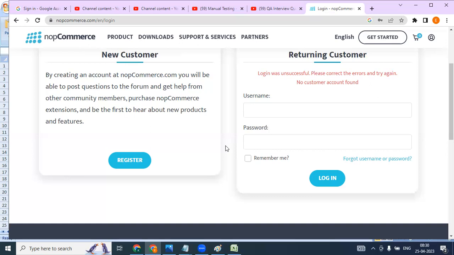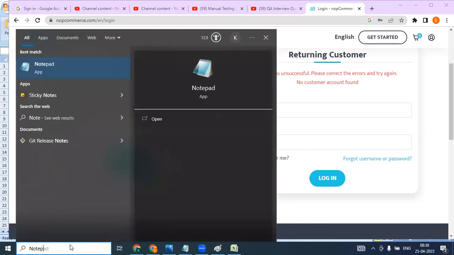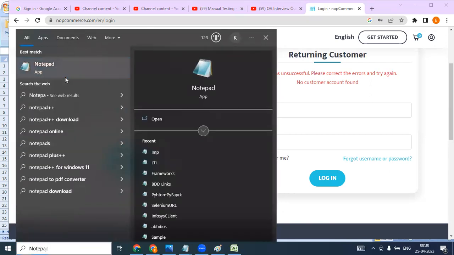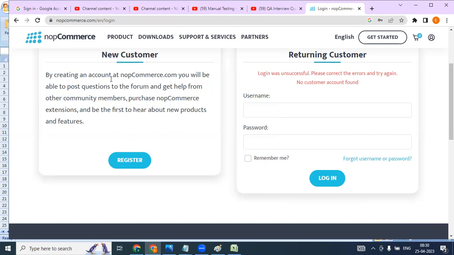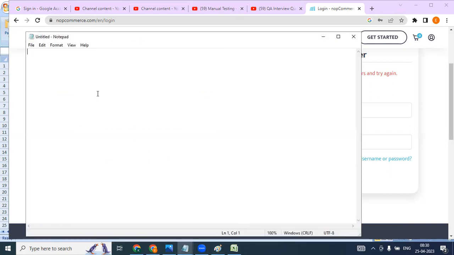Yes, sir. So username, I will write down in Notepad. Username field: minimum 8 and maximum 15 characters. Okay, that is the condition.